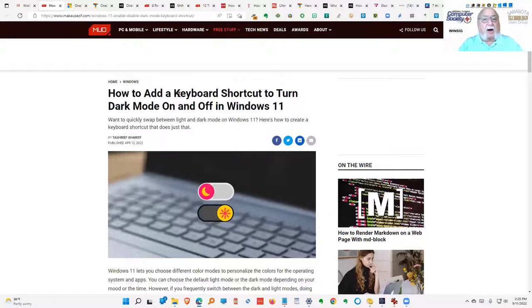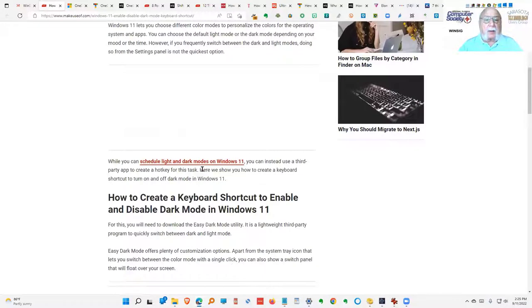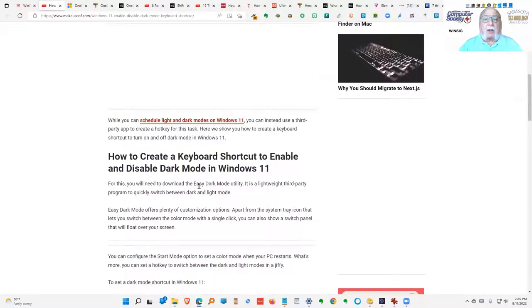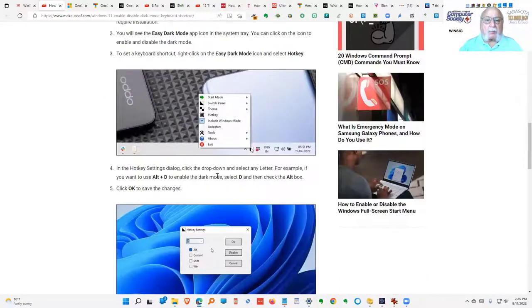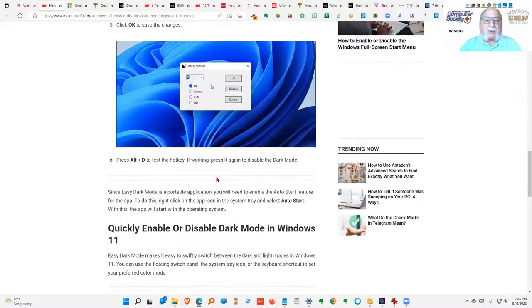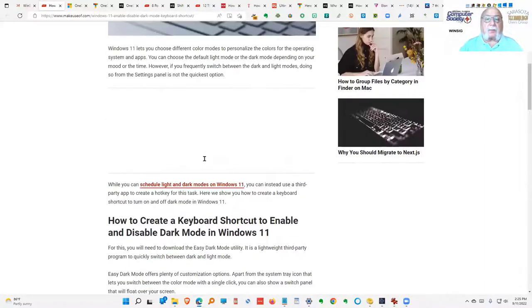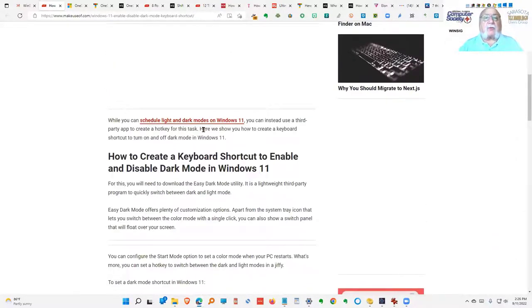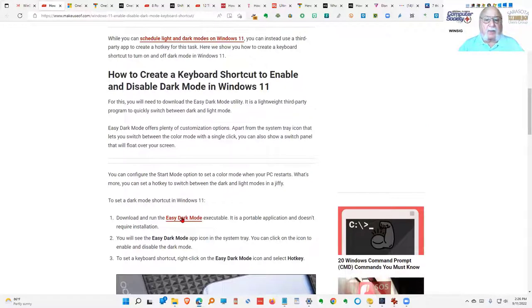I was trying to turn it on and off, and to do that through settings, it was a real pain. When I read this article, it talked about a program called Easy Dark Mode Utility. And there's actually a link in the article. Somewhere in this article, there's a link to it. You can schedule the light and dark modes in Windows 11. But again, sometimes I work different times. Okay, here it is. Easy dark mode.